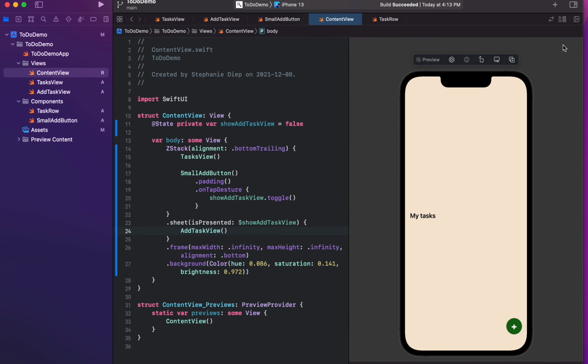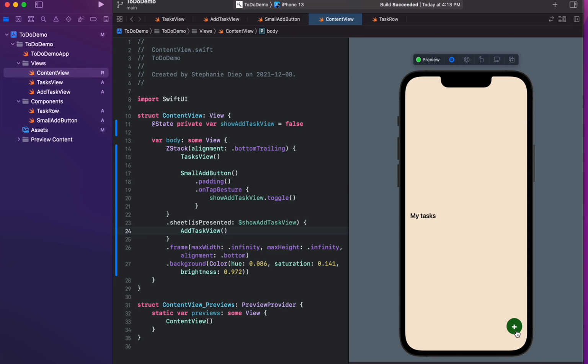So let's resume our preview and then click on play. And if we click on the plus sign, you can see that we see a sheet presentation and we can dismiss it by dragging it down. However, we also want to dismiss the AddTaskView sheet when the user taps on the Add Task button.